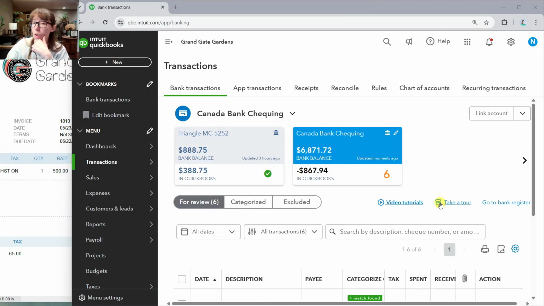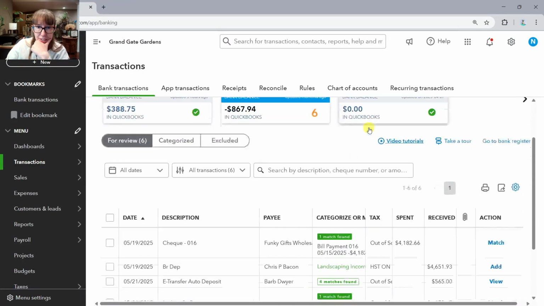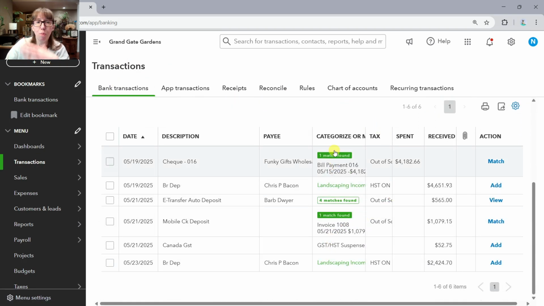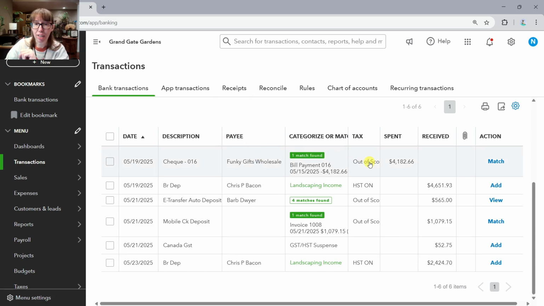So let's go over to the bank feed here. I'm in Canada Bank checking on the bank transaction feeds. Before we start matching, I always like to remind the user that the date, description, and amount in spent or received are coming from the bank. But in the middle here, this payee, category, and tax, that is all QuickBooks just guessing. So don't let your subconscious start clicking things that it shouldn't be clicking. Don't get click happy.